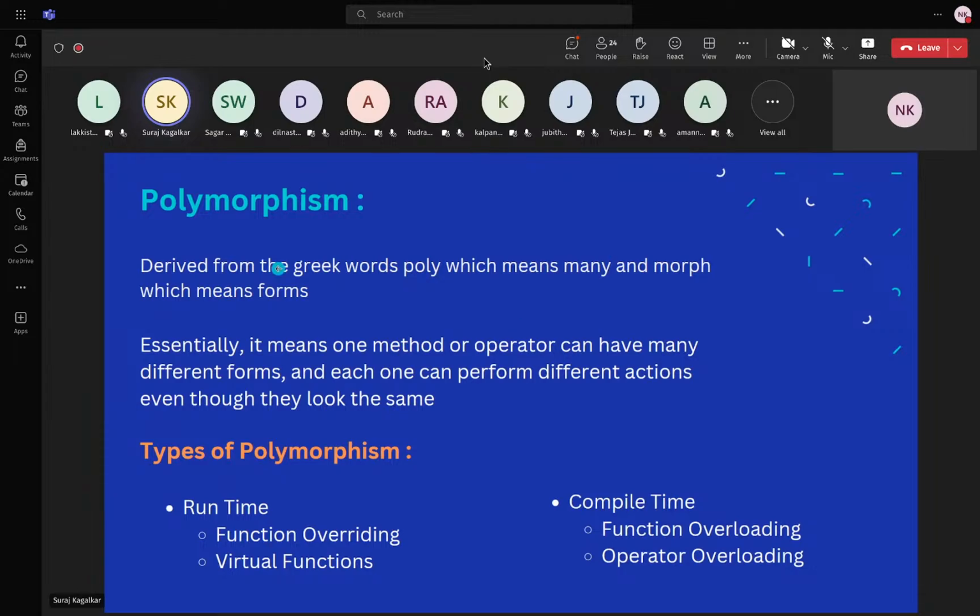So let's look at the definition. Polymorphism is derived from the Greek words poly, which means many, and morph, which means forms. So it is right there in the word, many forms, which means it has the same name, but it can do multiple things. Essentially it means one method or operator can have many different forms, and each one can perform different actions, even though they look the same. So just many forms.